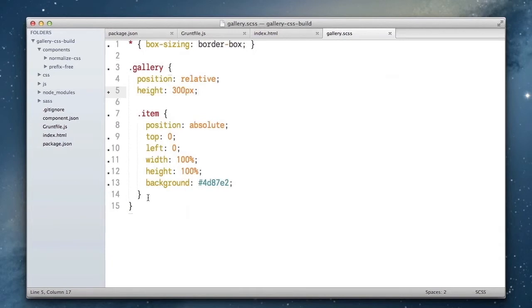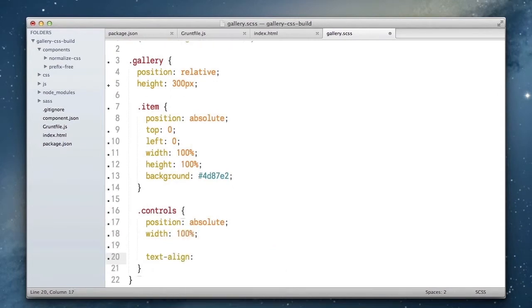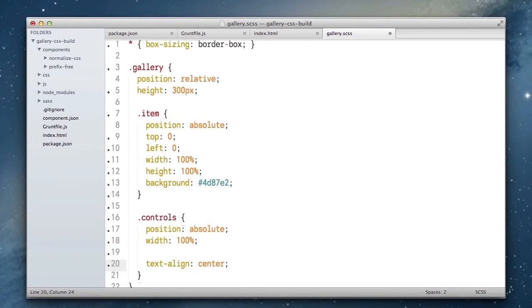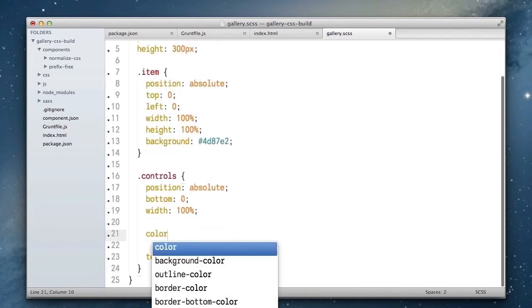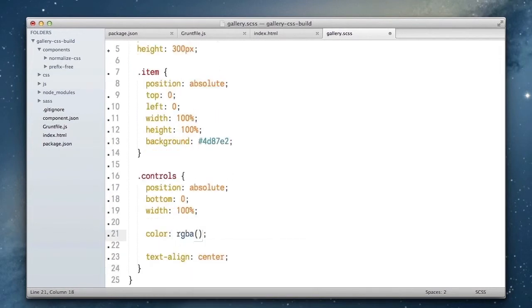We'll add some basic styles for those as well. So we'll set those to also be position absolute to the parent, which in this case is the gallery item. We'll set their width to be 100%, and we'll center them so that they're sitting right there in the middle like you would expect. I'll align it to the bottom.